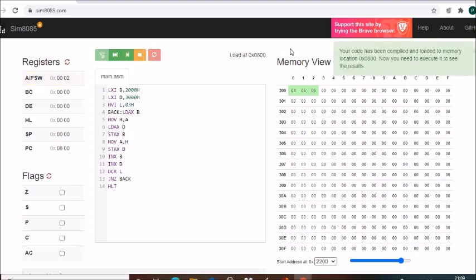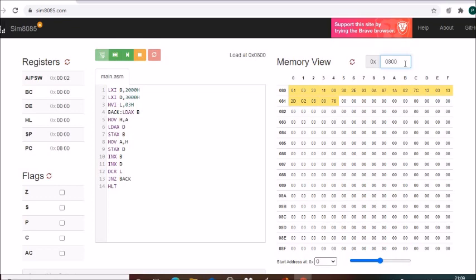Our program is loaded and compiled at 0800. Let's check. See, our program is loaded, with the opcodes and the operands. Now let's go to the location 2000, and execute it step by step. Now focus. LXI B, 2000. After I execute this, the BC pair will be 2000. Then LXI D, 3000. So after I execute this, the DE pair will be 3000.